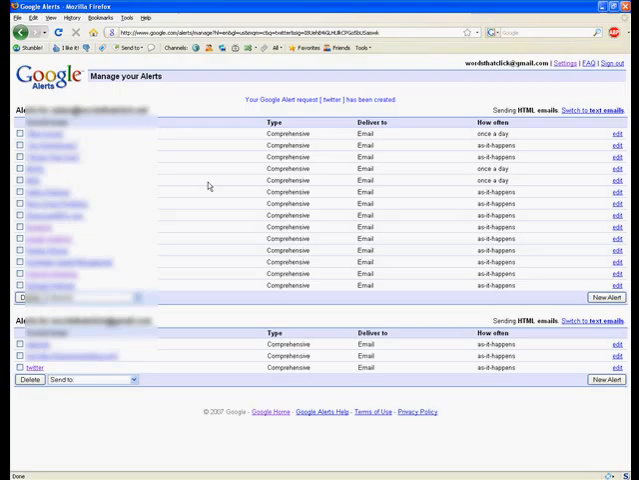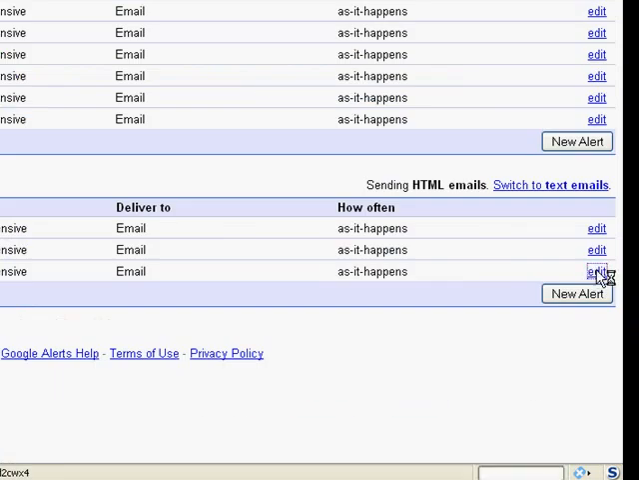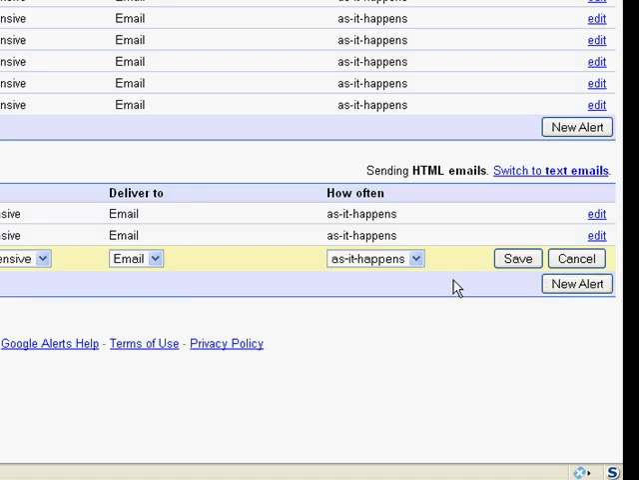Okay, so we're going to change this alert so it comes to us through an RSS feed instead of email. So down at the bottom here is the alert I just set up for Twitter. I'm going to go over here to the Edit button and click Edit. Then I go over to the Deliver To option where I have email and a drop-down menu. When I click on the arrow, the other option here is Feed. I'm going to select Feed and then click on Save.